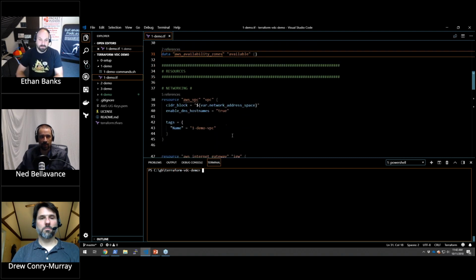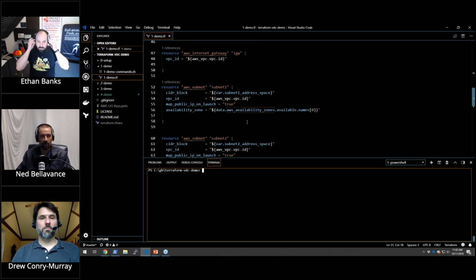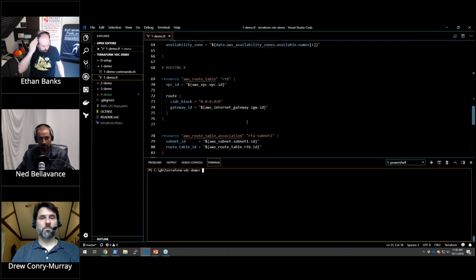And then when we get down to resources, the way that resources work is you say this is a resource, what type of resource it is, and then give that a name within the configuration that you can reference back in other resources. So I'm creating the VPC first, and then I'm creating the internet gateway after that. And then I'm creating the 2 public subnets and the route table.